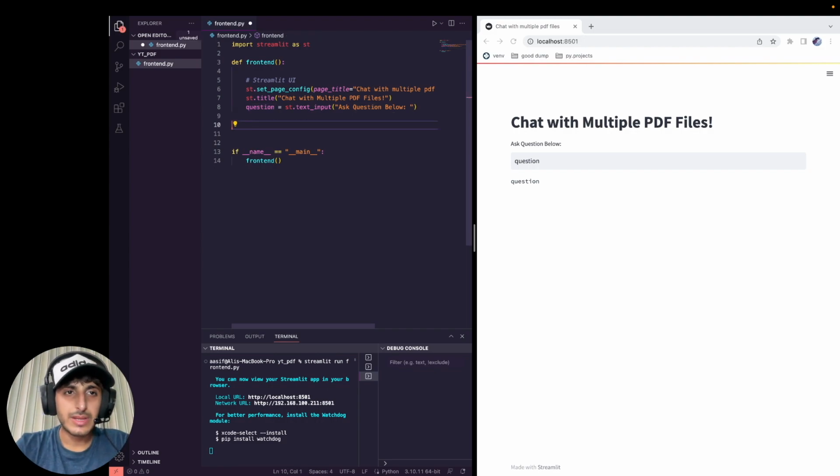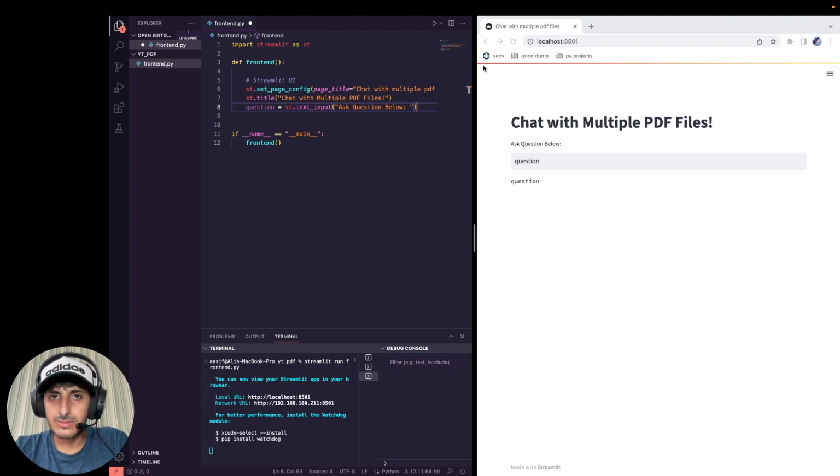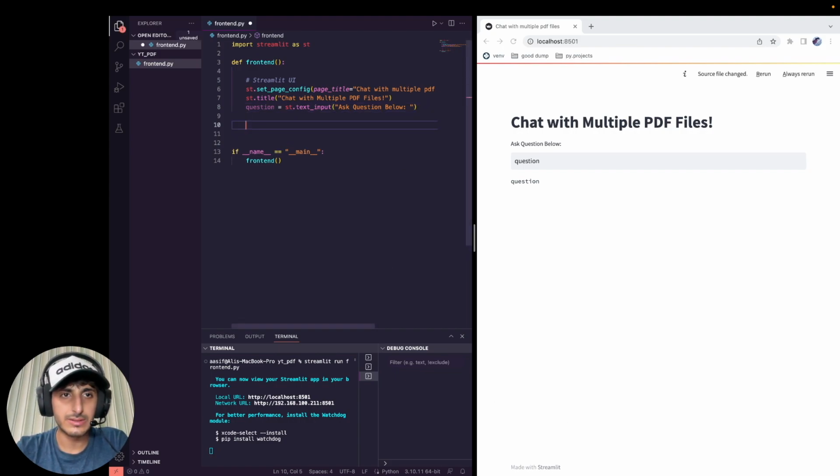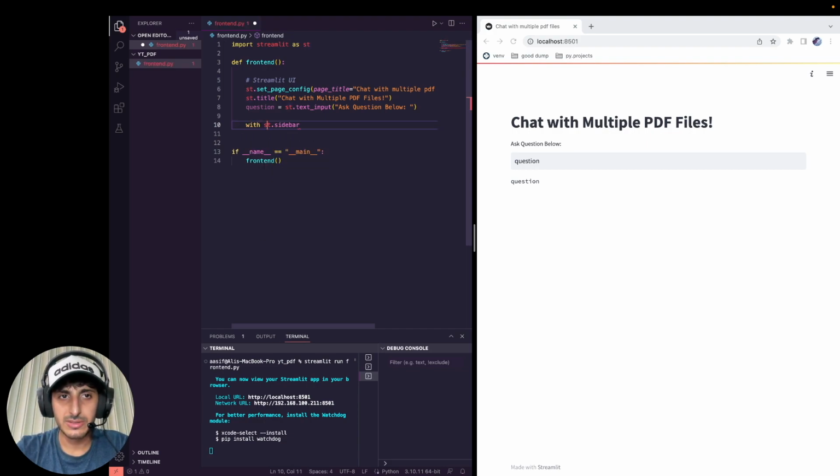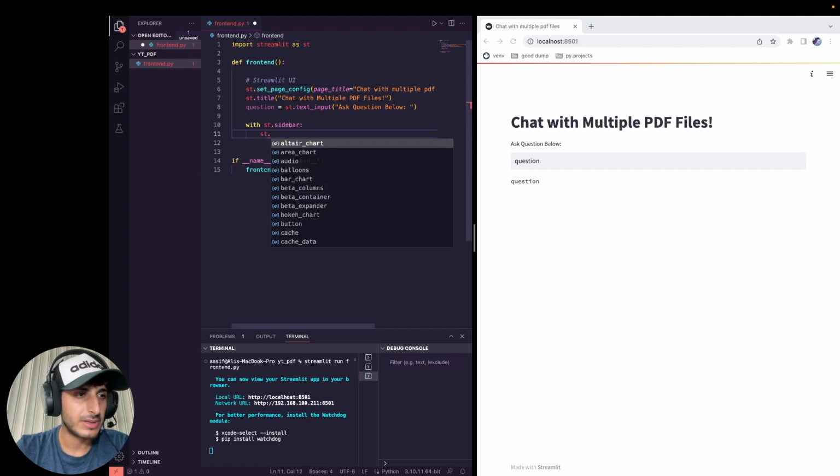Okay. Now what I want to do is add a sidebar to the left hand side of this application. For that I'm simply going to do st.sidebar. Now, if we want to add multiple elements to the sidebar, let's just say an option to add an OpenAI key, an option to upload PDF files, or maybe an image as well, in that case we actually need to do with st.sidebar colon over here, and then we can put multiple things, and all of those will appear in the sidebar. Let me give you an example.